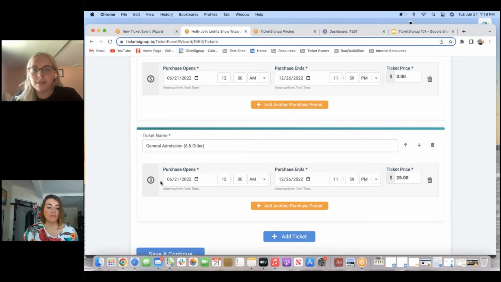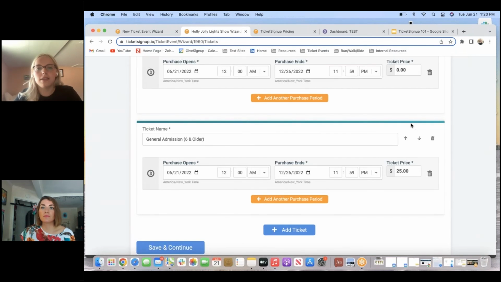If you're looking to maximize your revenue, we can add purchasing periods. So let's say from June until December 1st, it's $25 because I'm buying early. I can add another purchasing period and say it's going to be $50 if you want to buy the week of the event. And that can really help maximize revenue if you're getting a ton of people showing up day of, and it really helps kind of streamline the business that you have.